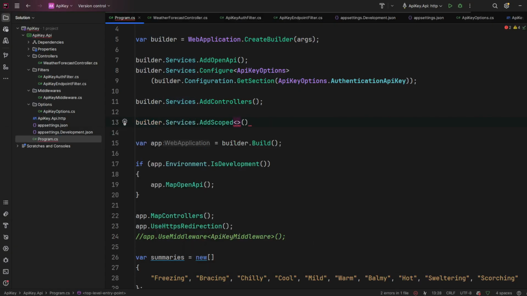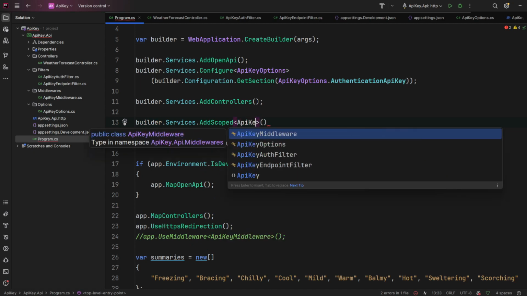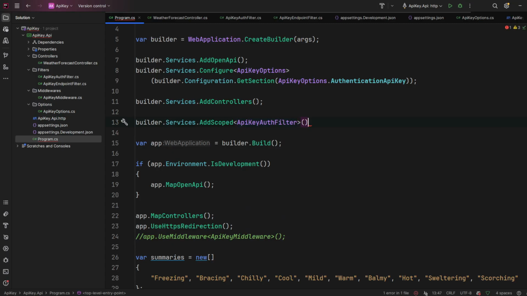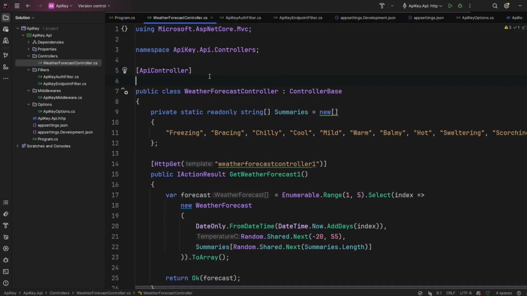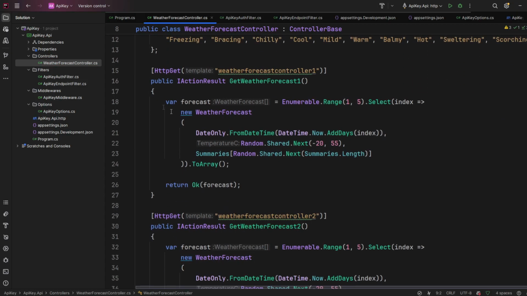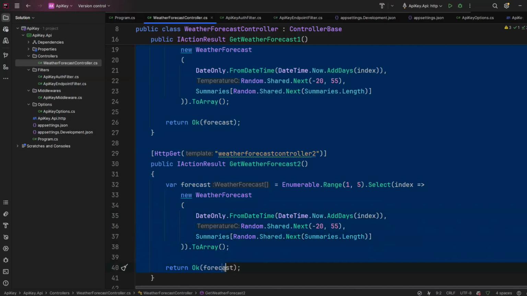So it will be the add scoped of the type API key auth filter. And in this case, we will say on which endpoint or on which controller it has to be applied. So, for instance, when we would like to have service filter of the type API key auth filter on the whole controller, then it will be applied on those two endpoints.